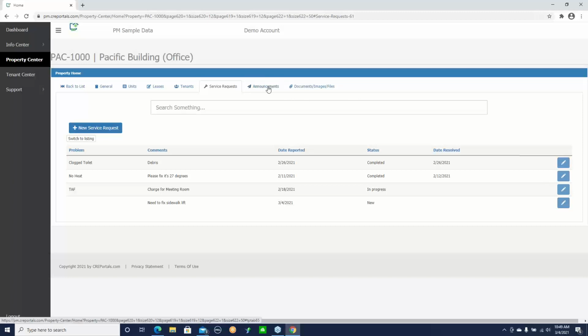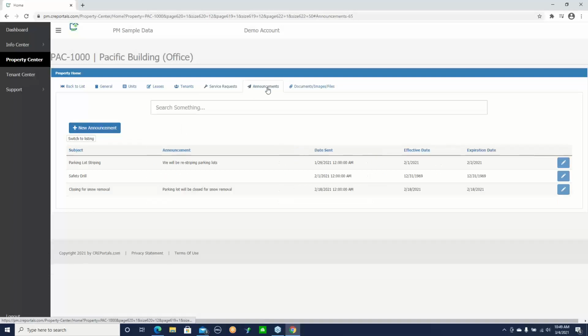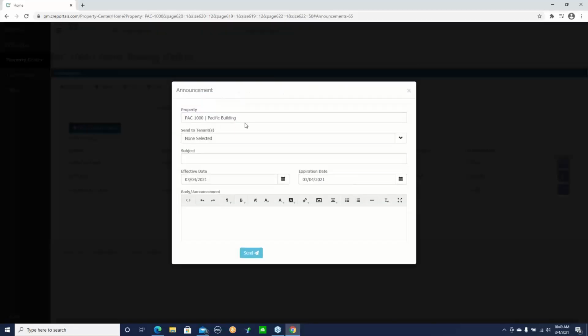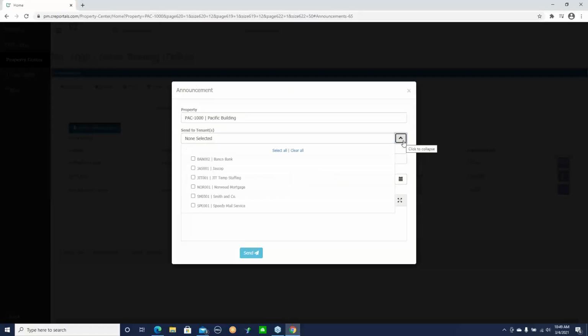And then here's something that's really useful. Not that this isn't, but this kind of came out of requests from a lot of our clients. They want to have a quick way to make announcements to the building tenants. So as an example here, parking lot closed for snow removal, things like this. So I could come in here on this building, and I could select this to specific tenants.